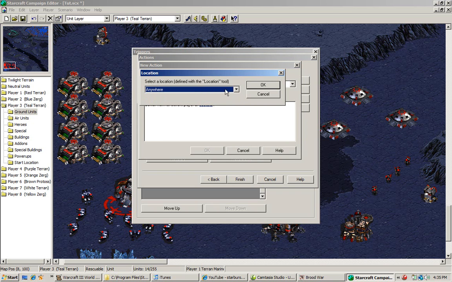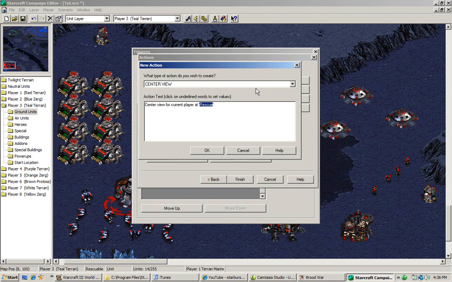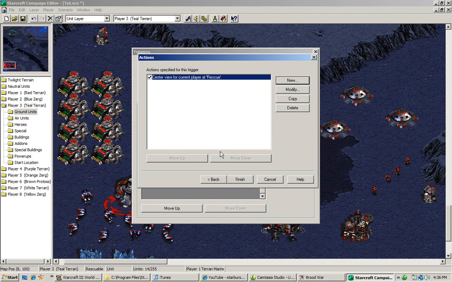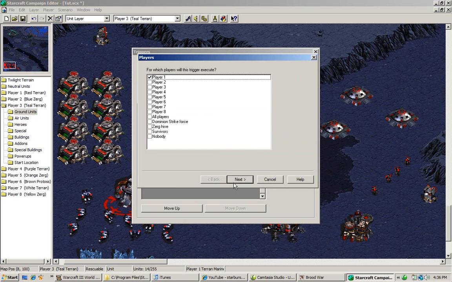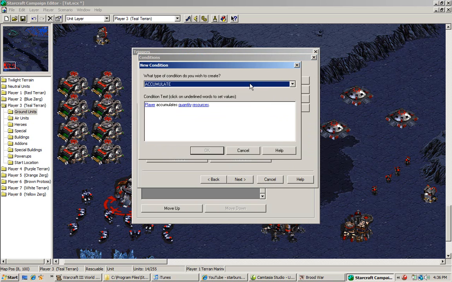Center view is only something you can assign with a location. It will automatically center in on the location that you were describing. So, example, remember where we showed you rescue? So, we're going to use that. That means 5 seconds from now, we will have its center view on rescue. Actually, we'll use that in-game. So 5 seconds after the game starts, you will automatically center view here.